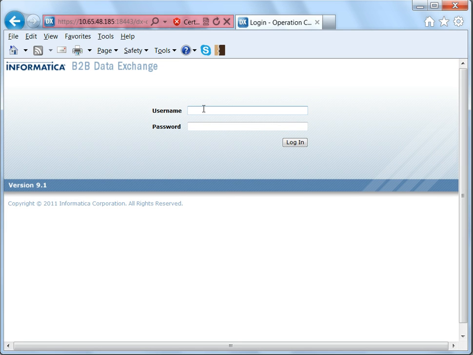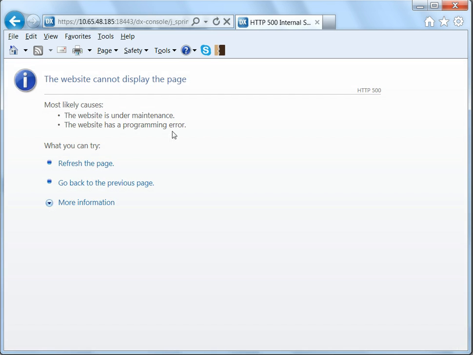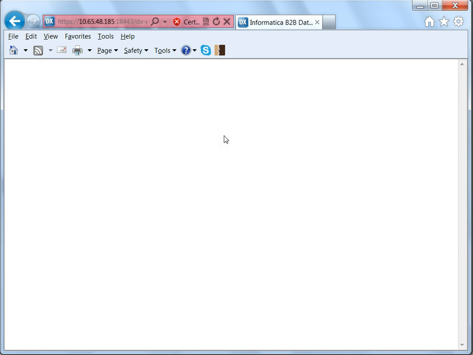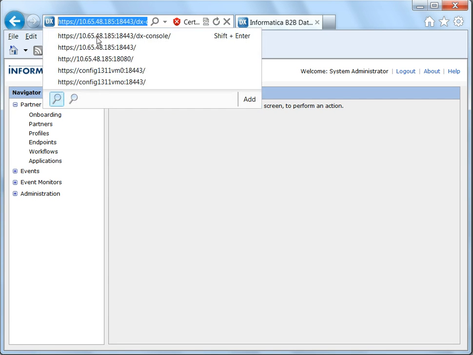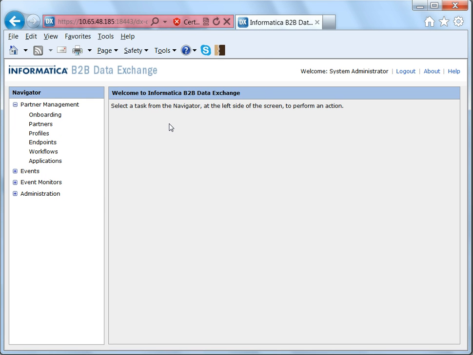It asks for security, and okay, this confirms that the settings have taken effect, and we were also able to open the admin console with HTTPS enabled. So that concludes this session.